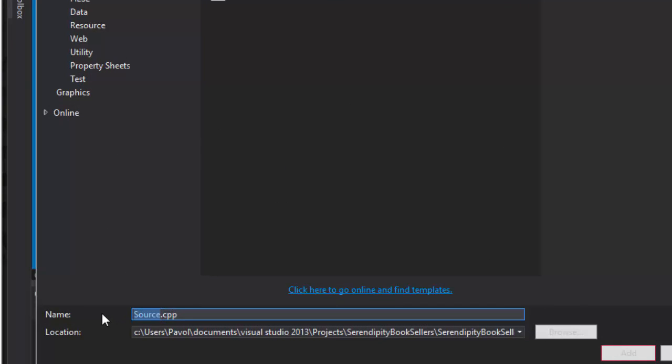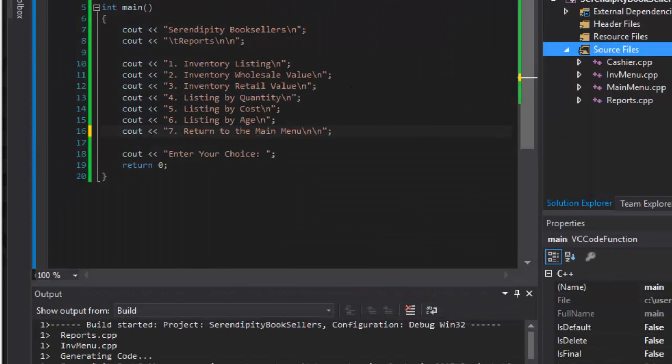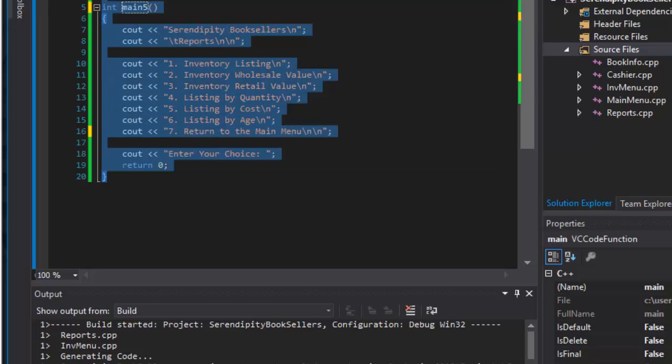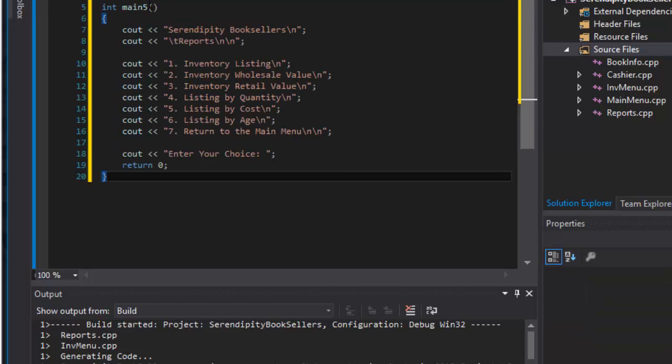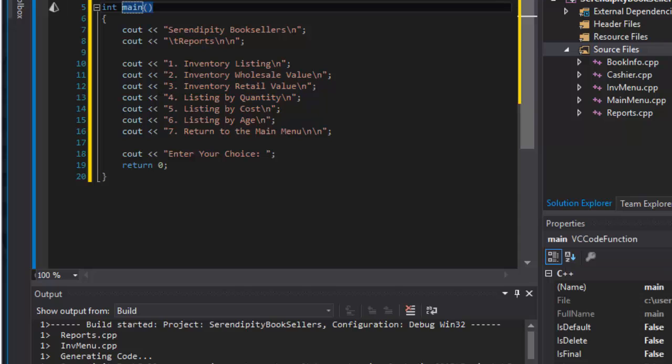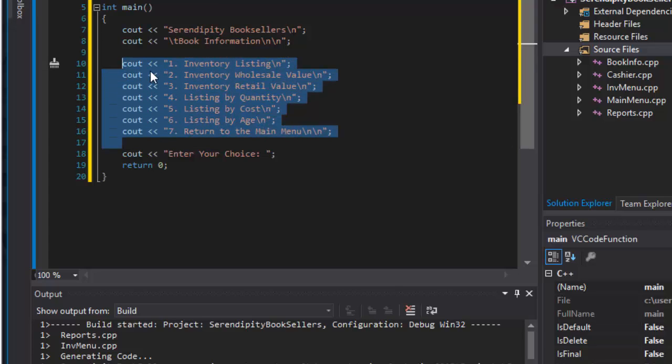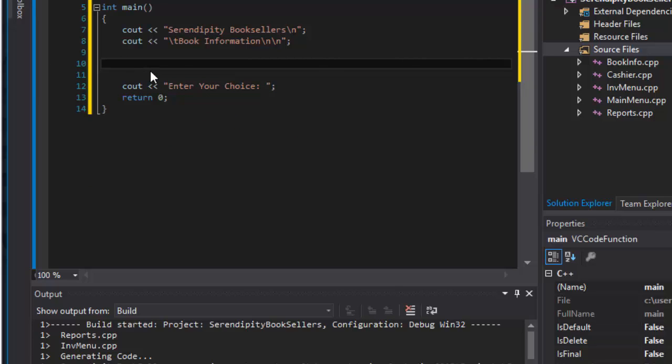We will add new C++ file, and I'll call it book info. Okay, there it is. While I'm here, I'll make this one main method number 5. I'll copy paste the whole thing again. Make this one my main method so I can test it. And I'll keep the first thing over here. I will do, instead of reports, I will do book information. And there won't be any, this is not a menu. This is simply a list of basically fields that the book contains, like an ISBN, title, and so forth.